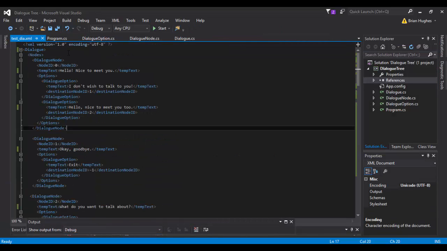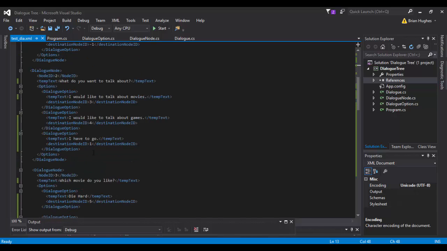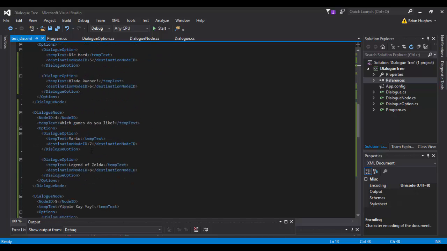So if we go to the XML, you can see here that it starts out at dialog node 0. And it says hello, nice to meet you. And we go to hello, nice to meet you 2. The destination node for this option is 2. So let's scroll down to 2. What do you want to talk about? I would like to talk about movies, which is number 3, but I would like to talk about games, which is destination node number 4. Going down to number 4, which games do you like, Mario or Legend of Zelda? So we go to number 8.